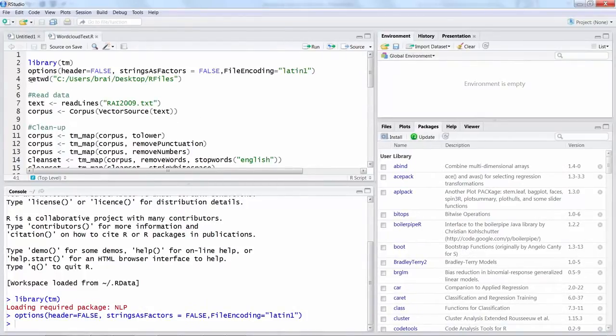The next line is setwd, which is set working directory. This allows you to set a directory wherever you store your files, and that way you don't have to type the entire thing again and again. Right now my data file, or .txt file, is in this directory. I have stored that in the R files directory on the desktop. And the file name is rai2009.txt.